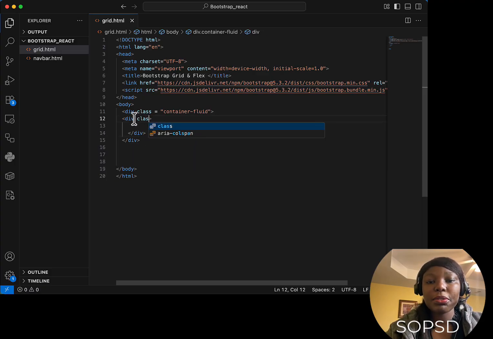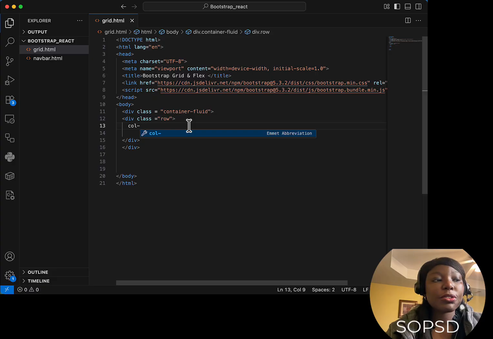Now the first thing you want to have is a class with a value of row. So we have a class attribute, the value is row. So now you have created a row. Within each row for a container, you must have 12 columns, right? And the column is divided using the col class like this, written col. So you can have col- to put different sizes for the col. So we can have col like this.